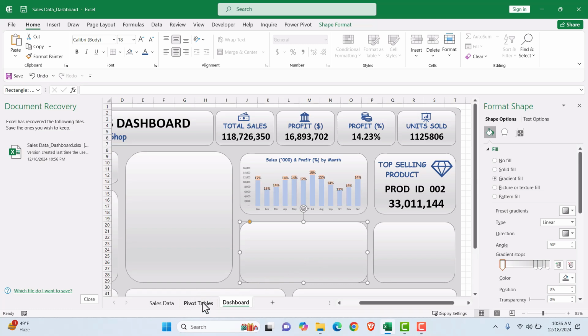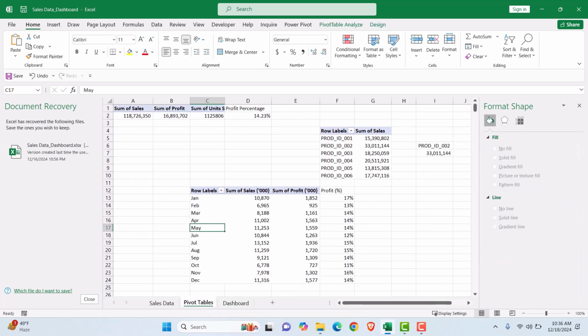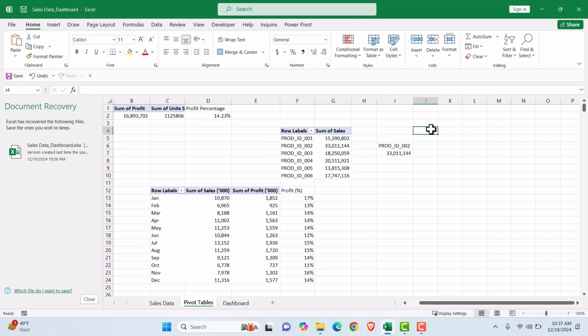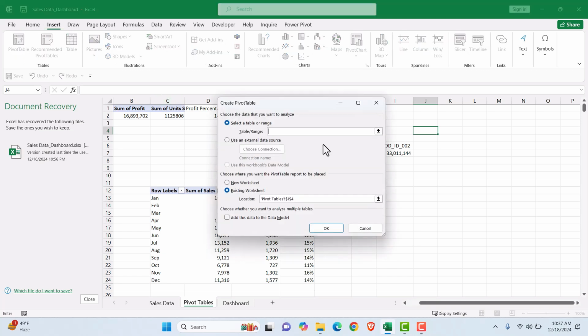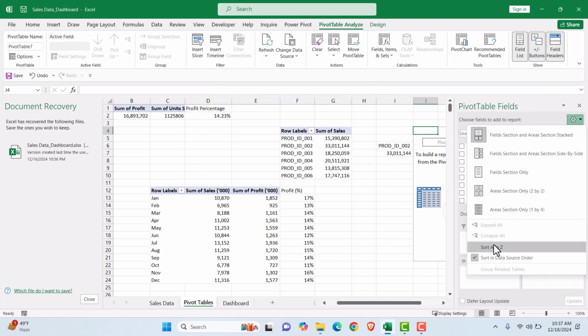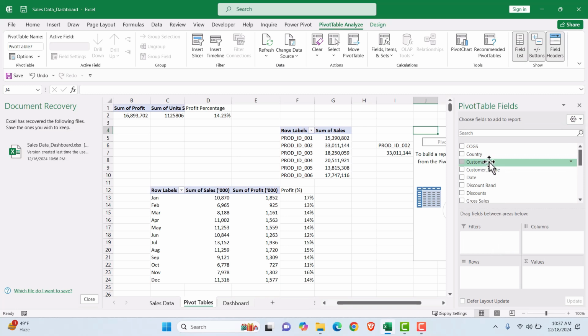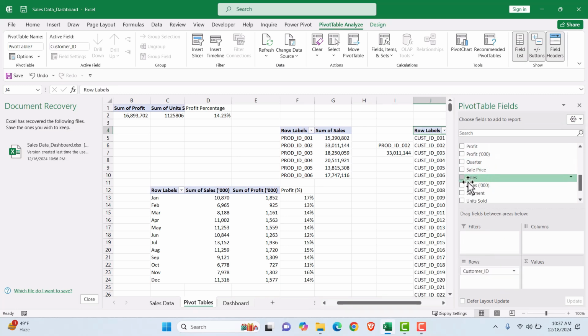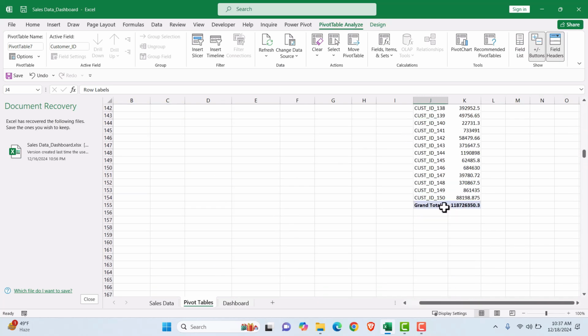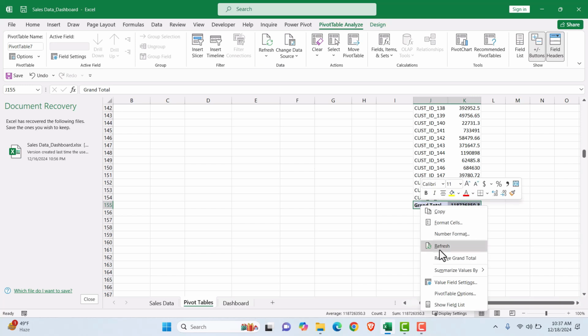So I will go to the pivot table again. I will click over here and I will go to the insert tab and pivot table, and I will give it the range table 3, hit enter. The first thing I'm going to do, let me sort them, and the first thing is the customer ID, and the second thing I need is the sales. So we have this pivot table. Let me remove the grand total first.